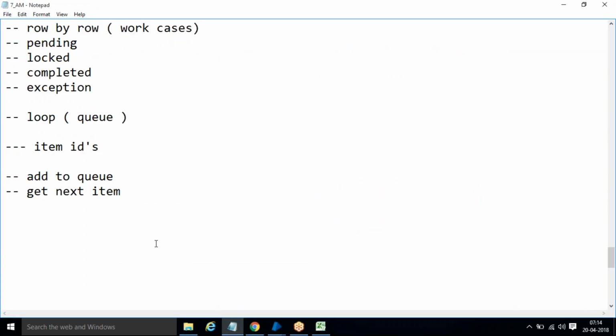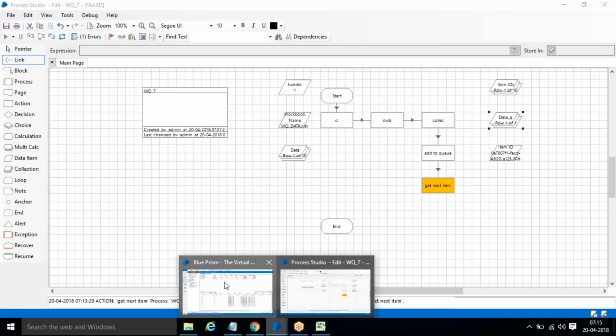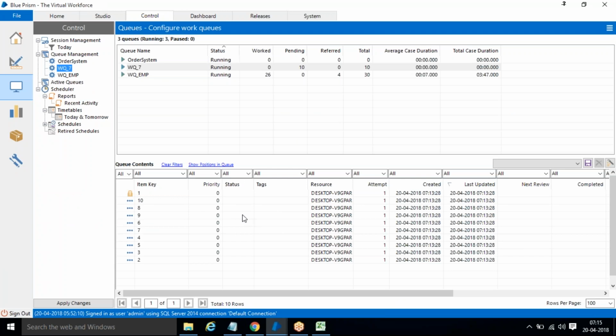Remember, the queue will always pick pending items, or pending work cases, from the control room. Get next item will pick only the pending work cases from your control room. Once an item is locked, or is processing, or is in exception, it is not going to pick that particular item ID or work case.